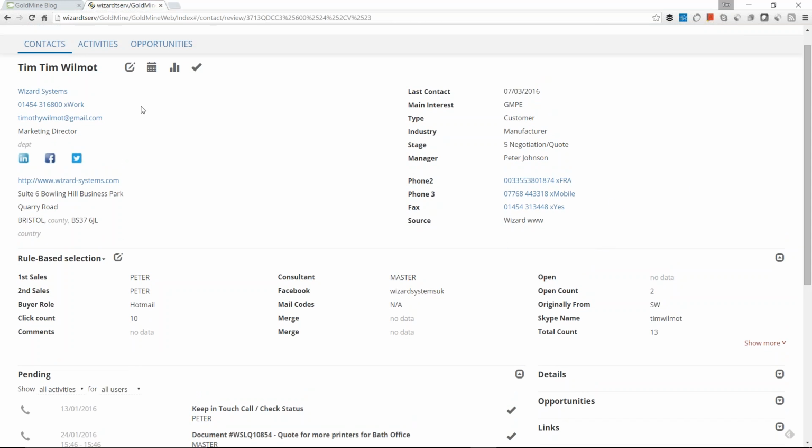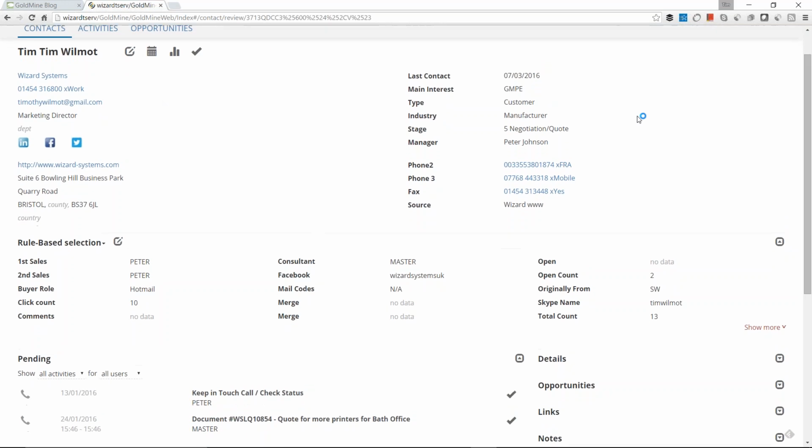But in the top half of the screen here, we've got the main contact details. There's all my key fields here. Incidentally, I could edit this information as well. If I click on that little icon there, that allows me to edit this contact information.